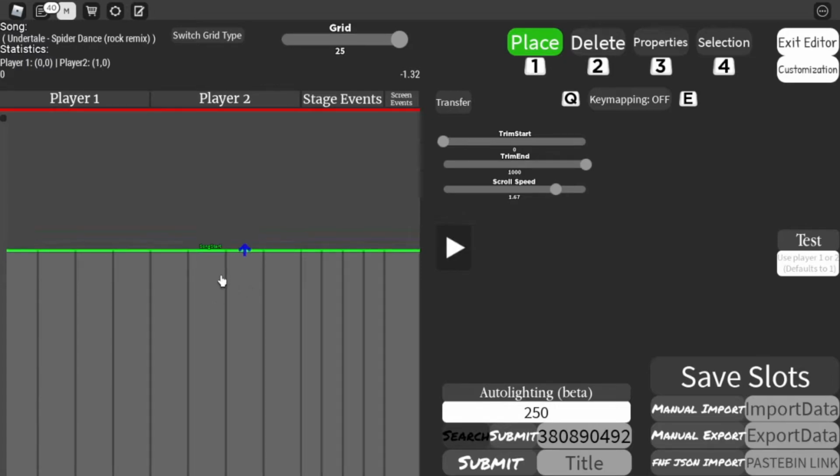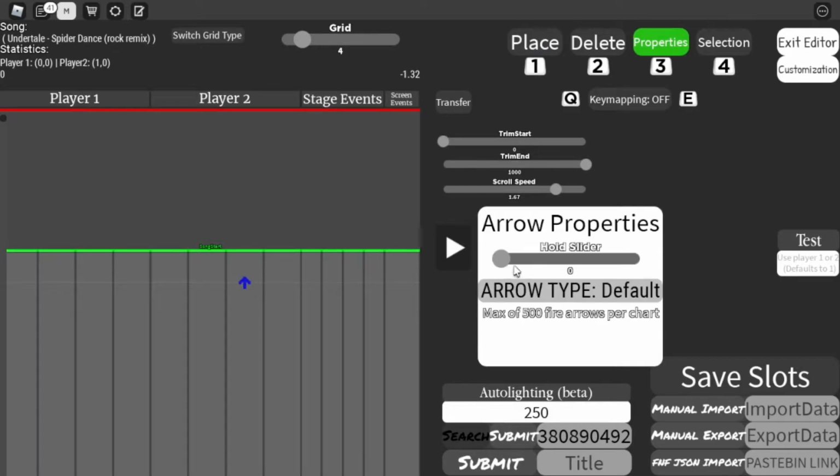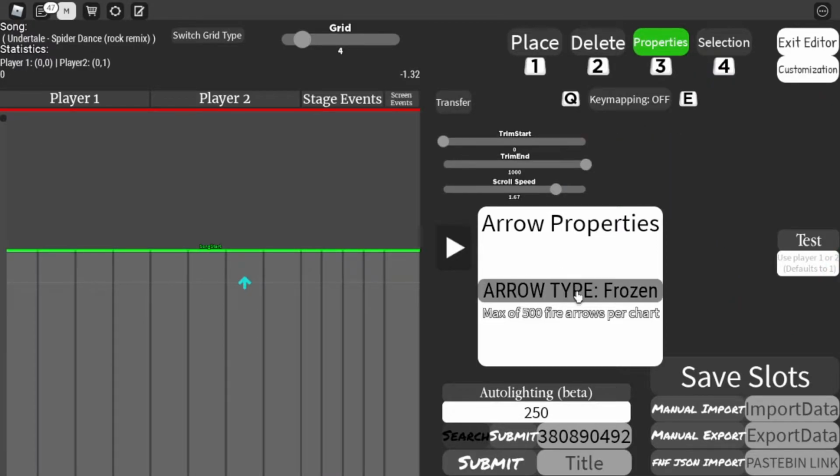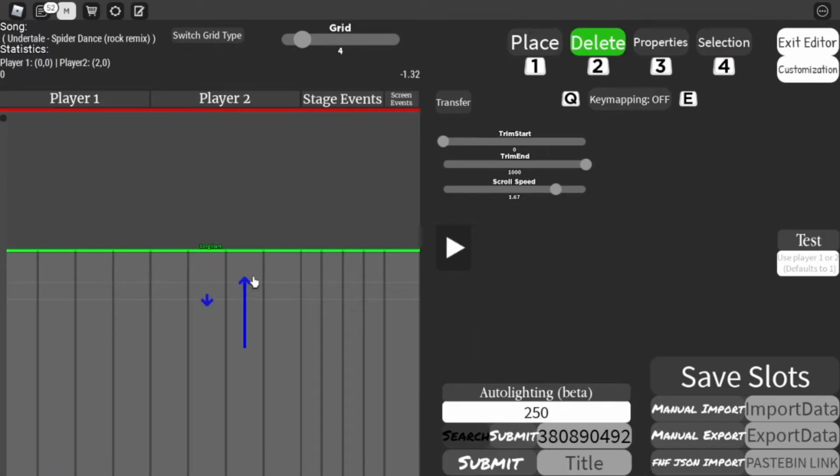Now, say you want to make a slider or something. Okay, let me change that real quick. Say you want to make a slider. You're going to press 3 properties, click on this, and then make the slider however long you want. You can also change the arrow type to fire, like the tricky fire notes from the Madness mod where it does damage, but on here it deducts points. Frozen, where you can't play for a little bit, like it freezes your game or your notes, so you can't click any notes for a couple of seconds. I don't know how exactly long. But you can only create sliders for the regular notes, so bam, slider.